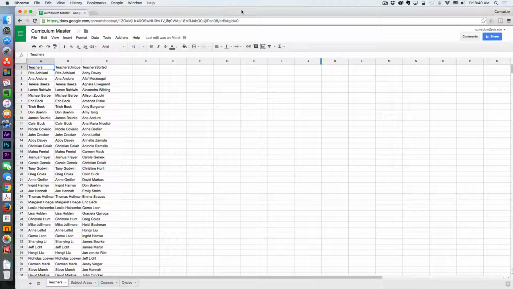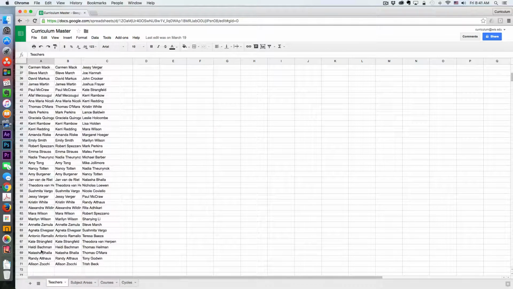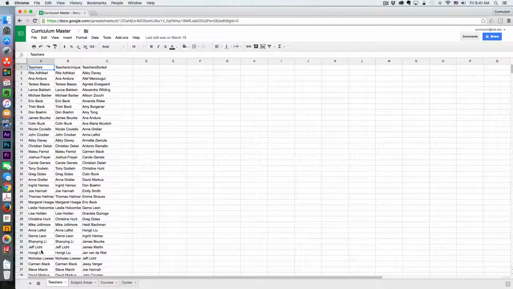Okay, so the first thing I needed to know is make sure I had an accurate list of who's teaching courses in the school. So with an export from Tracy, I was able to get a list like you see here in column A. All right, so these are all the teachers. The next thing I wanted to do was make sure, because year to year teachers will leave and new teachers will come in, I wasn't adding duplicate names into my list.